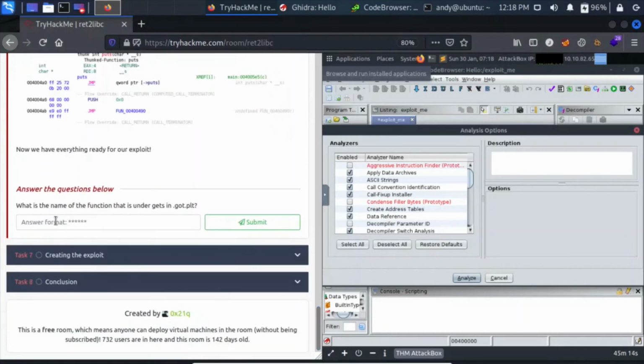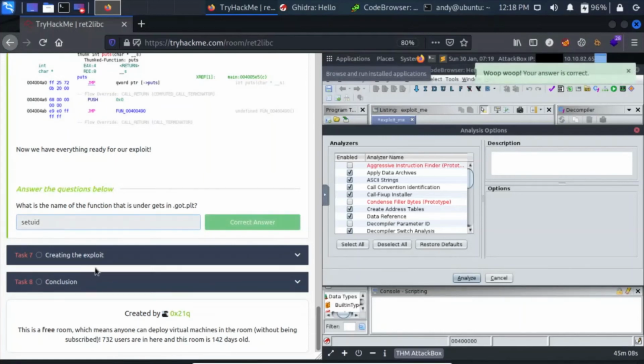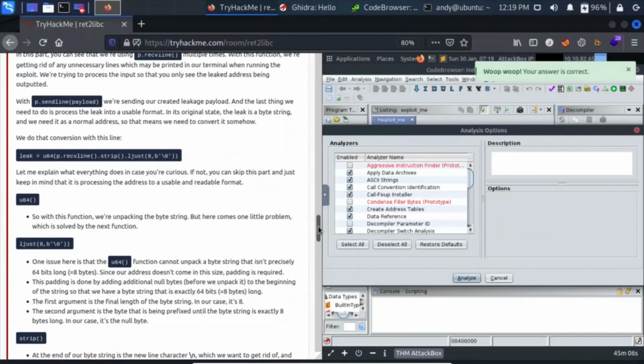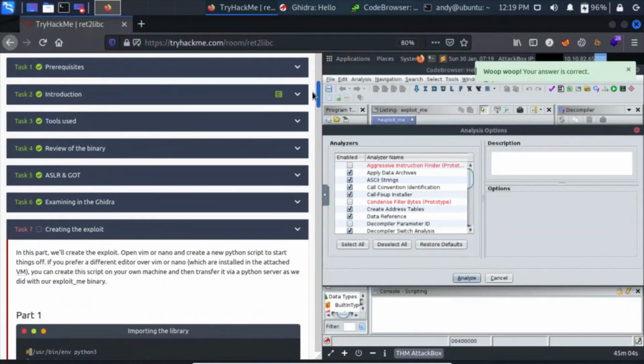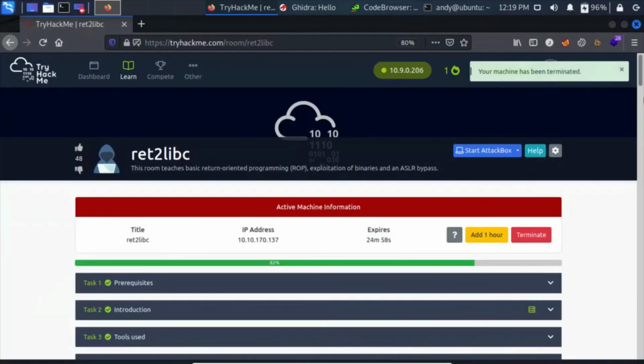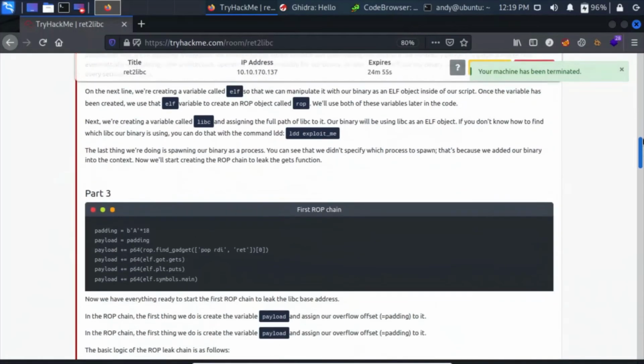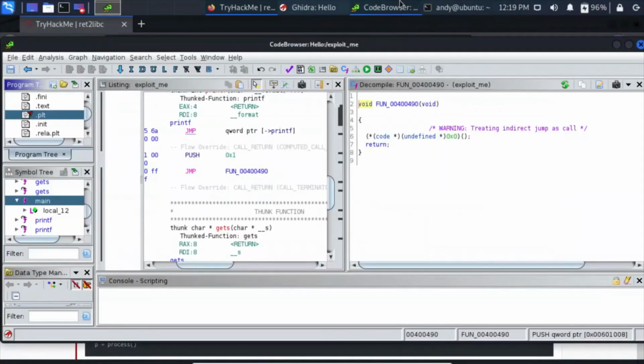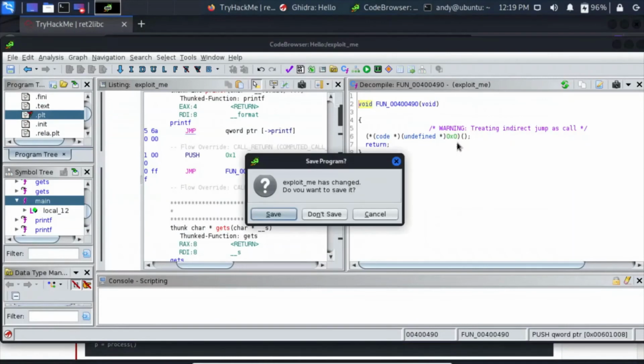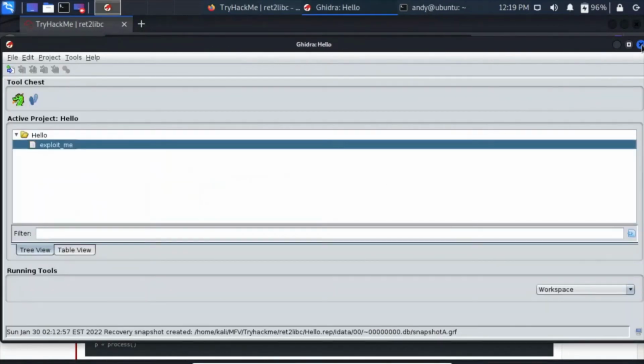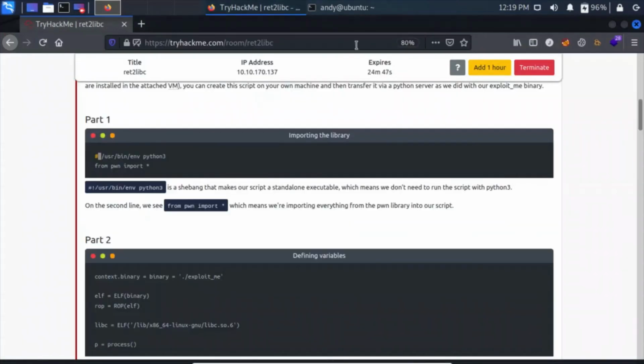What is the name of the function that is under gets in .got? It was suid. Click enter, and now the last one is creating the exploit. So I guess we can cancel this terminal here, terminate this machine, and now let's go to the exploit part. We don't need Ghidra anymore. Don't save it, cancel it out.